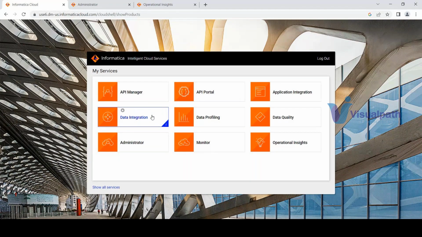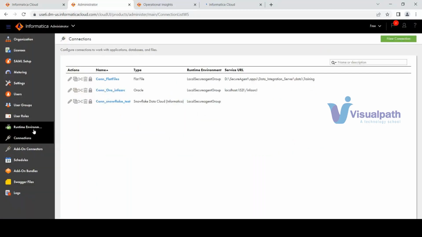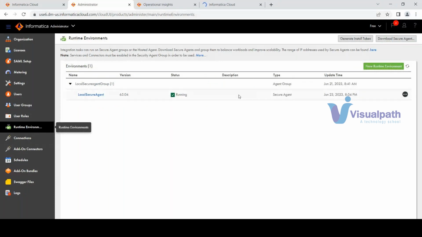This is how you toggle between services. You just right click on this and click on open in a new tab. So this is opening your data integration. Before I go to data integration, I have to make sure my secure agent is up and running. You see the status is running here. The local secure agent is up and running.